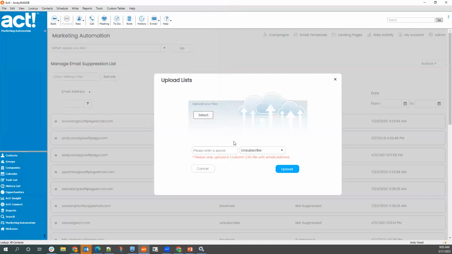Once you've selected the file, then you just choose what type of content you're uploading, whether it's a list of people who have unsubscribed, a list of people who have bounced, or a list of people who have complained. Once you have completed that, then all you have to do is click on this upload button, and it will send that to the server, and the server will send you an email notification letting you know when the suppression list has been uploaded.